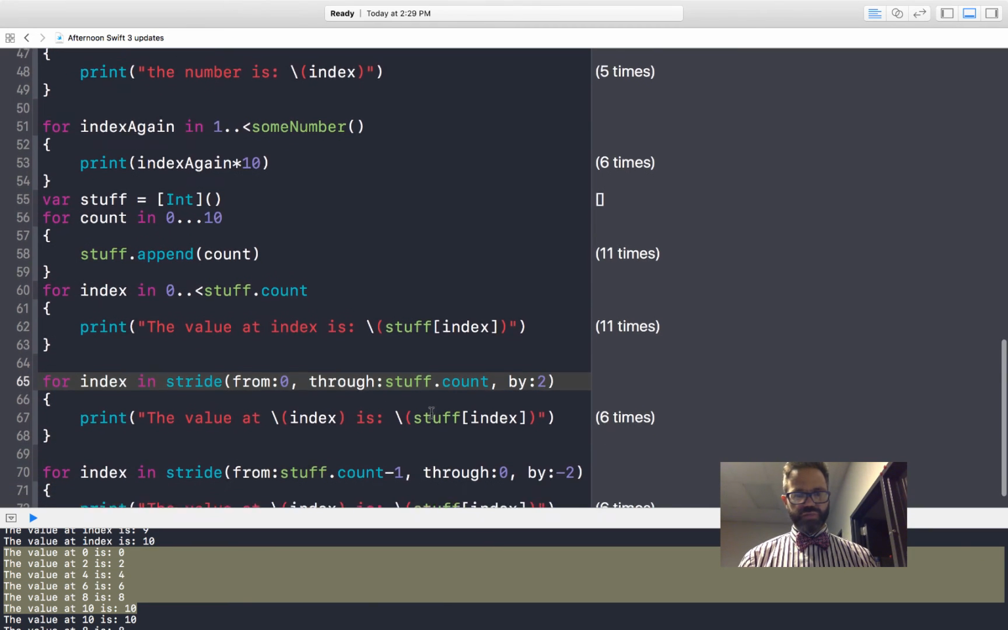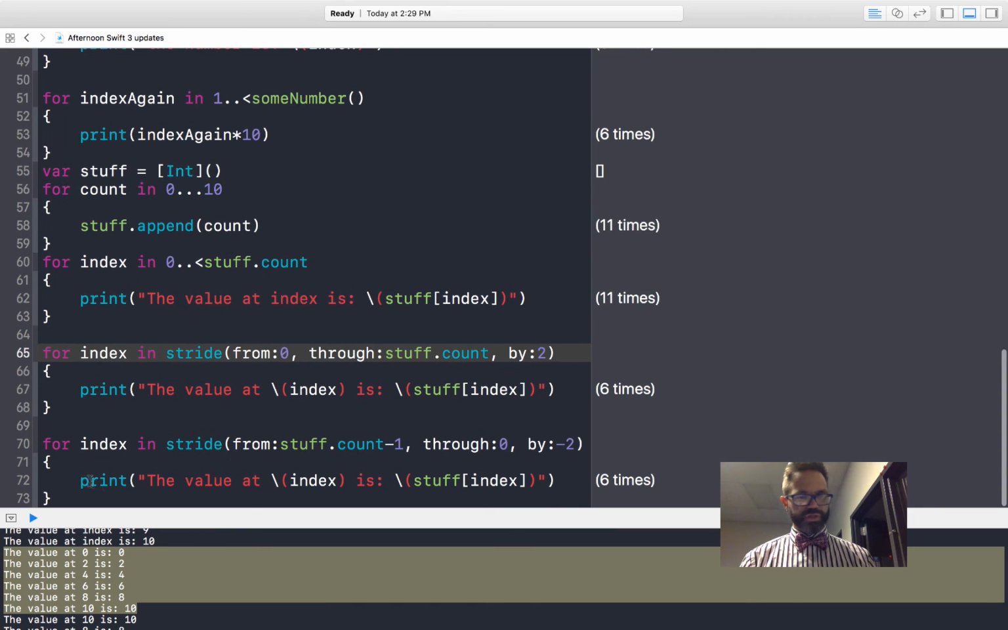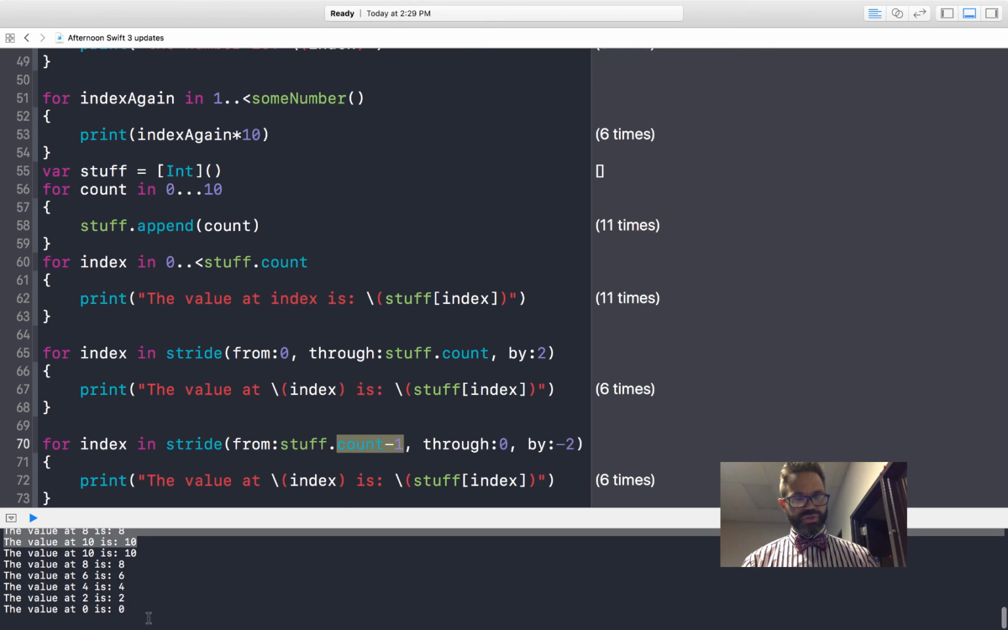I also show the same thing going backwards with this next iteration. For index in stride from stuff.count minus 1, again, because we want to actually go for the regular index of a 0-based array, through 0 by -2, so it's going to go down by 2s, and as we can scroll down right here, we have 10, 8, 6, 4, 2, 0. So we have the idea that we can use the stride that goes through that, going through and accessing that right there. So again, just a quick little review as we look at that.